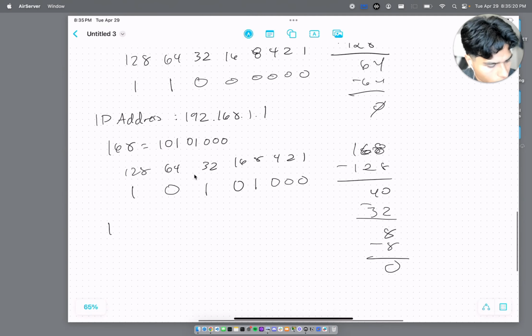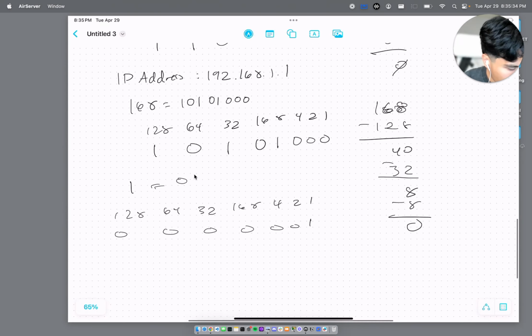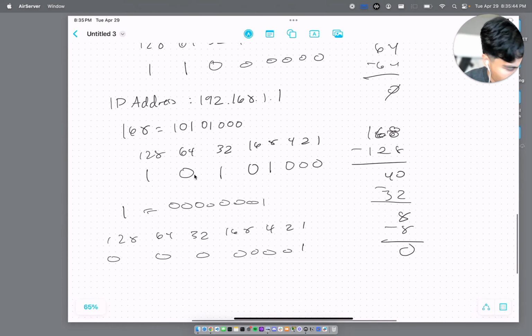Let's continue. What about 1? This one's pretty easy, right? It's just going to be a 1 here, and then the rest in front of it are 0. So that's 0, 0, 0, 0, right? Sorry, am I missing one? Sorry, 0. There you go. 0, 0, 0, 1, right?